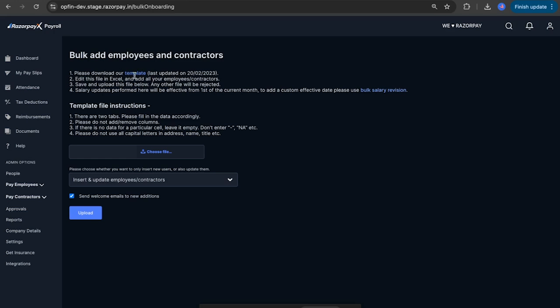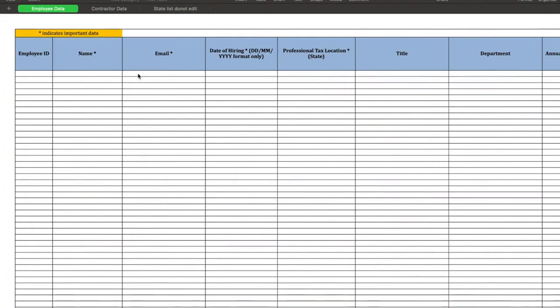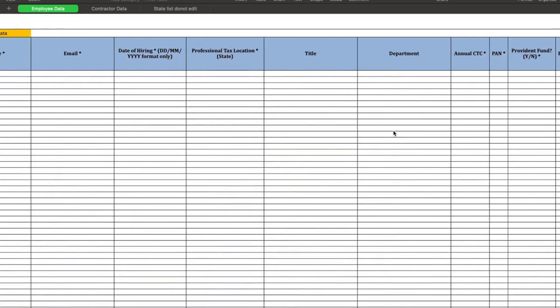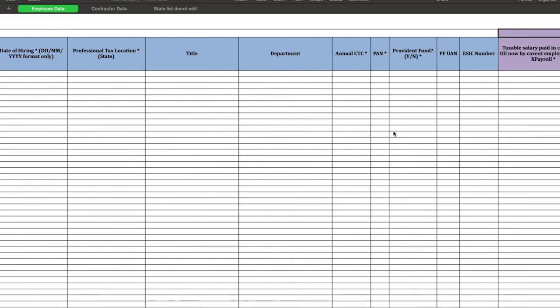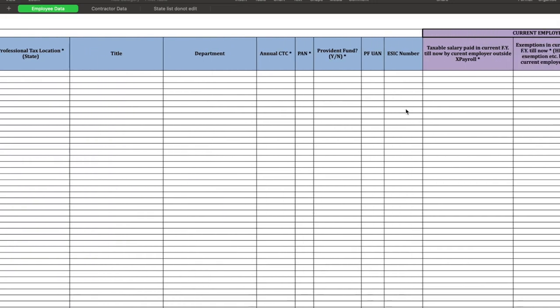Now once you click on this blue hyperlink, the software will download an Excel sheet which will look somewhat like this. If you see on the same Excel file, we have two subsheets called employee data and contractor data as well. To add all your employees, we will need you to add their employee ID, name, email, date of hiring, professional tax location, their title, department, annual CTC, PAN, Provident Fund or not. So you can just put Y for a yes and N for a no right here.